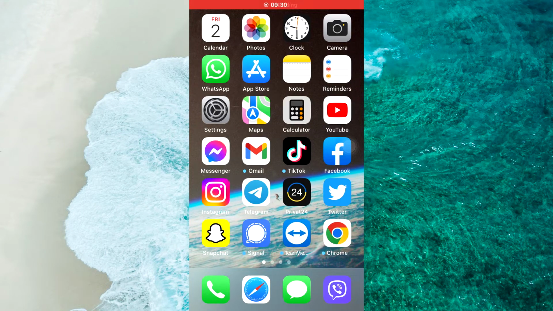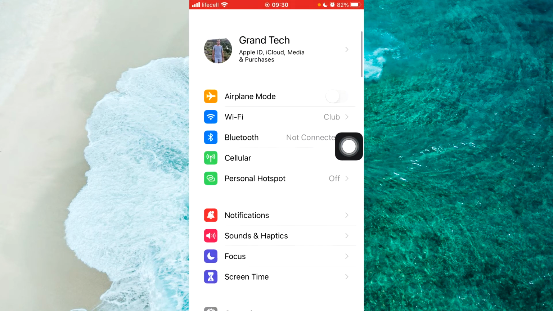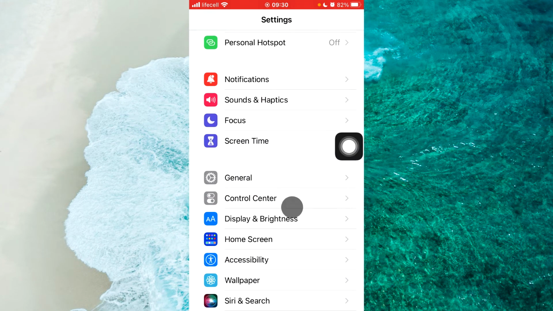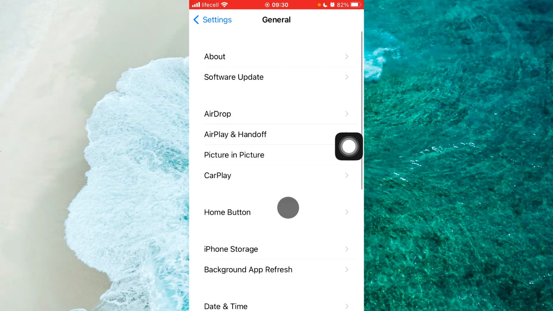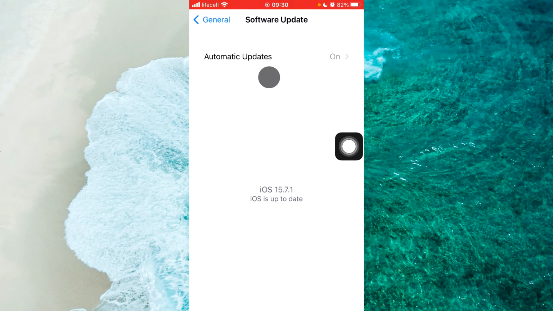Everyone, today let's learn how to fix the no reply option in the Instagram application. To get started, first of all, you should check for new updates on your device. So basically, open up the Settings application, scroll down, tap on General, tap on Software Update, and check for updates.